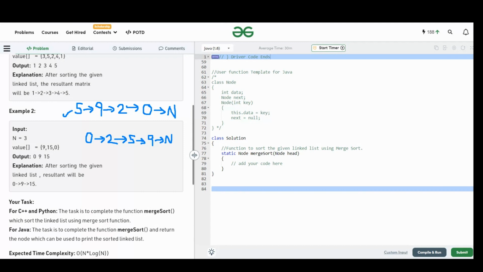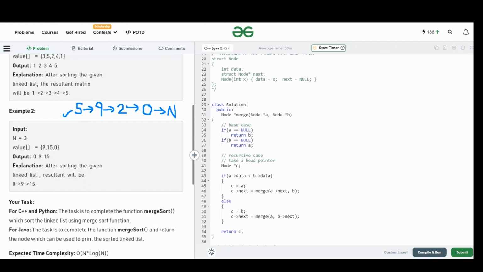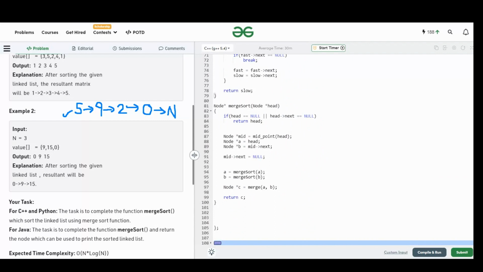Now let's understand our code, and we can try to run the same. So I'm removing the output for now. Firstly, we are performing merge sort. So merge sort is performed by first comparing head and head next to null. If head or head next is null, we simply return head. This is the base case.